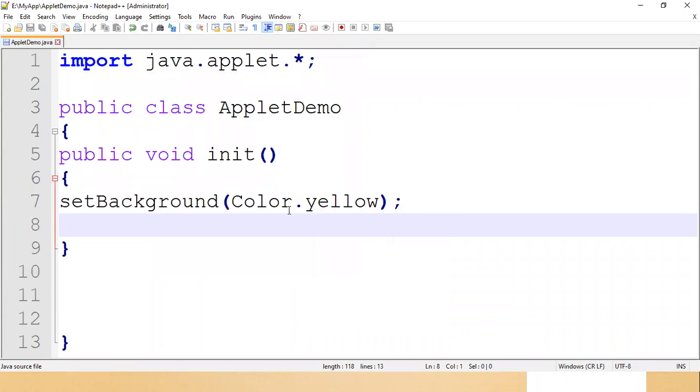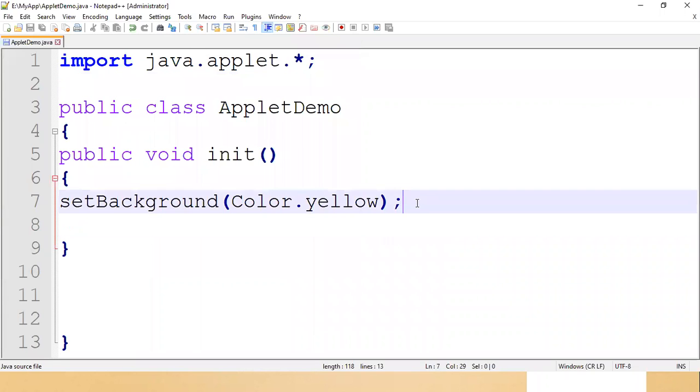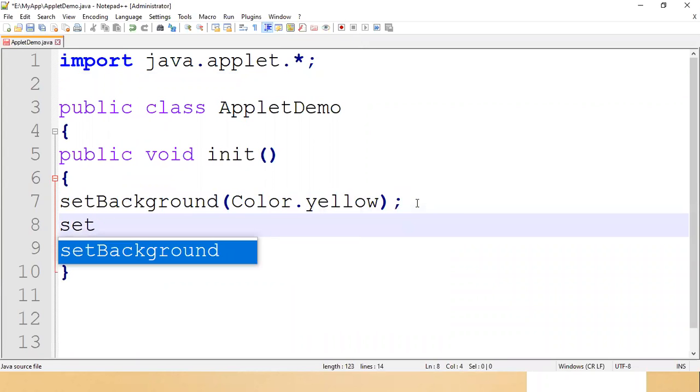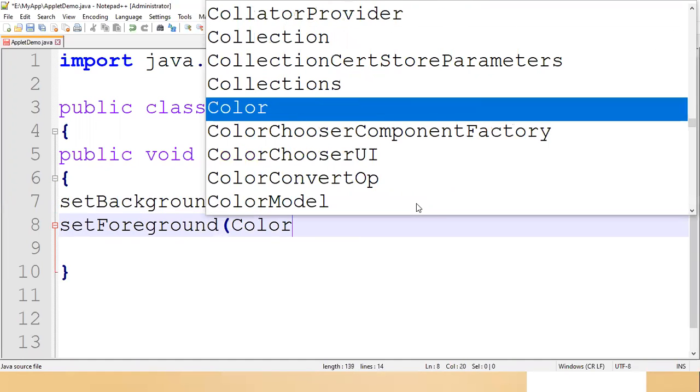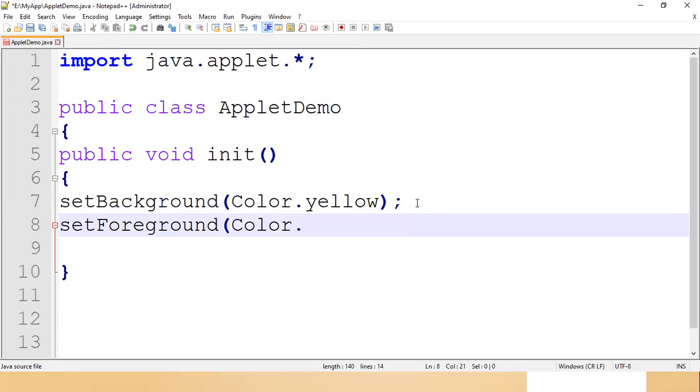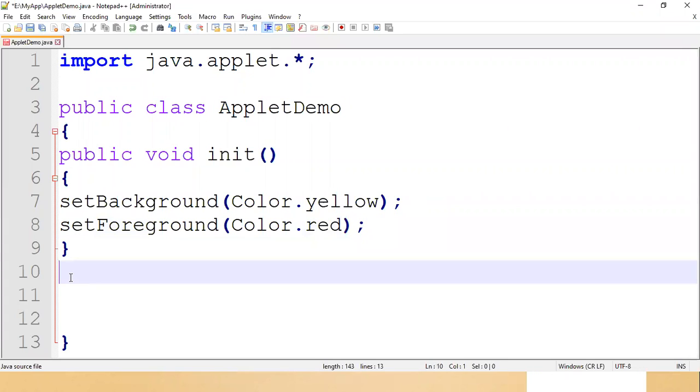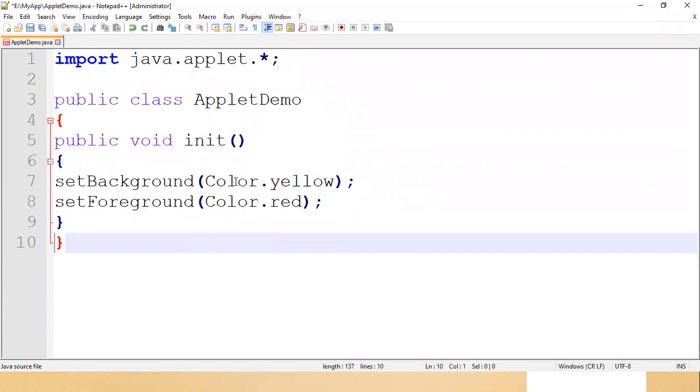So I've set the background color yellow. I'll even set a foreground color, let's say Color.red. That's good, very colorful. Okay, so I've set colors for my applet. I've finished my init.